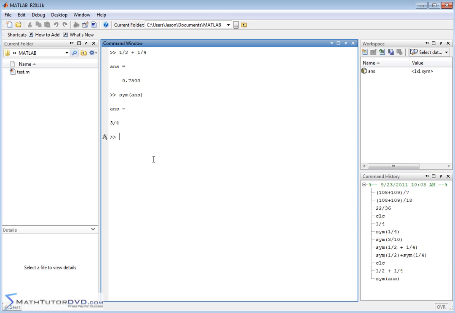You can, if you're working in MATLAB and you have, let's say, 78/102, that's the final result of your calculation, and you get an answer of 0.7647, and you're like, oh man, what is that in fractional form? You can just do symbol, last answer, and then you'll get an answer of 13/17. Notice that is a reduced form of the original fraction.